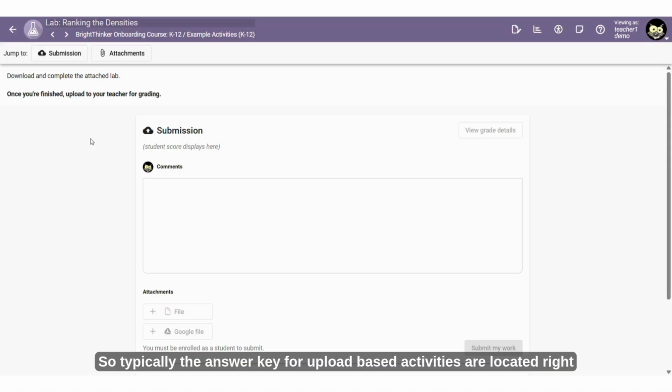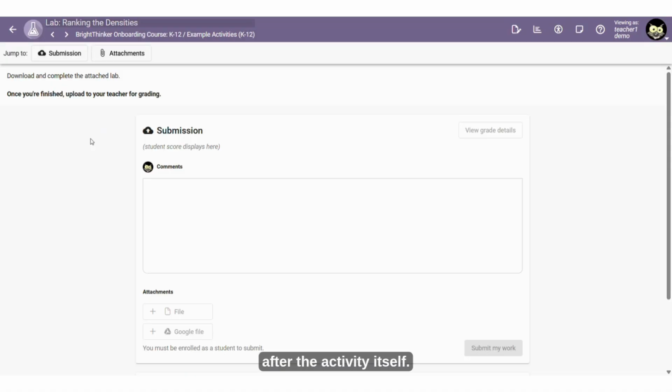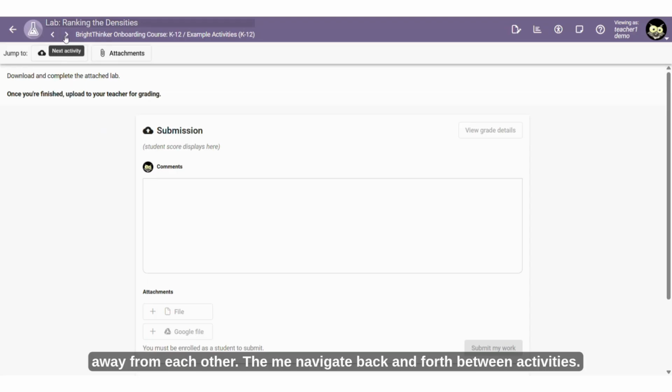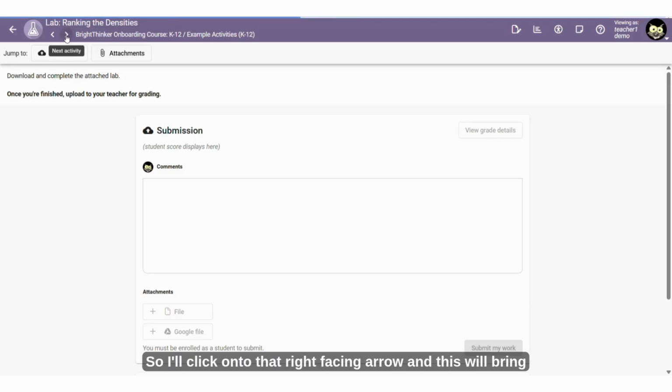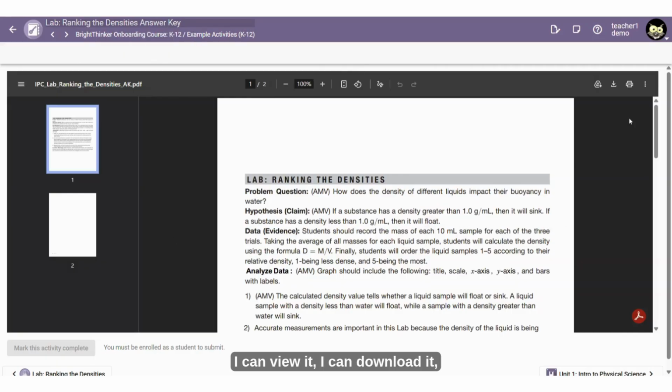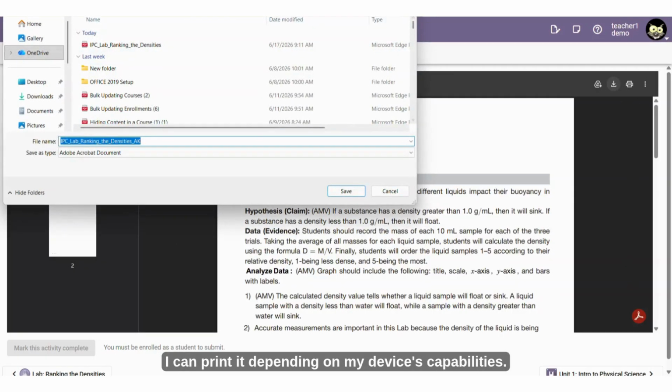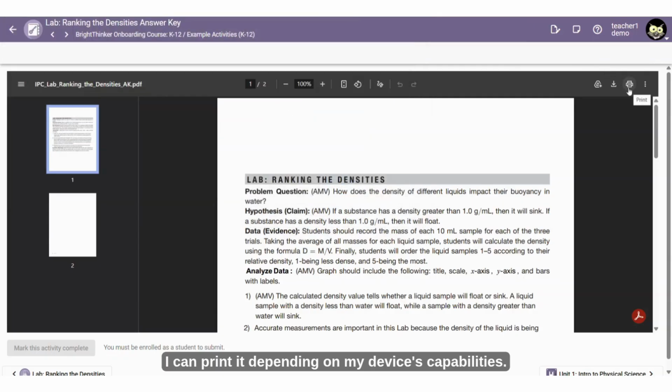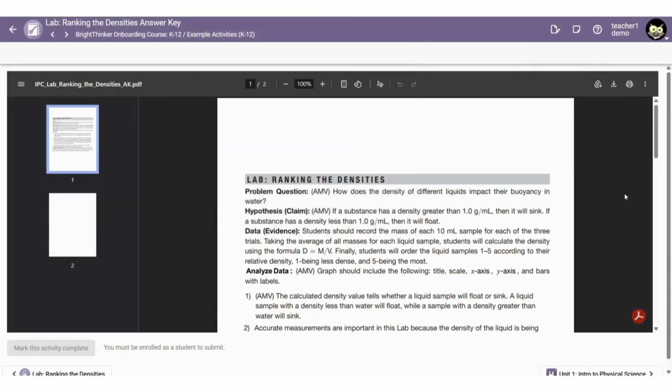So typically the answer key for upload-based activities is located right after the activity itself. So in the top left, I have two arrows facing away from each other. This helps me navigate back and forth between activities. The one on the right, when hovered over, will say next activity. So I'll click onto that right facing arrow, and this will bring me into the answer key if it has been made available. I can view it, I can download it, I can print it, depending on my device's capabilities.